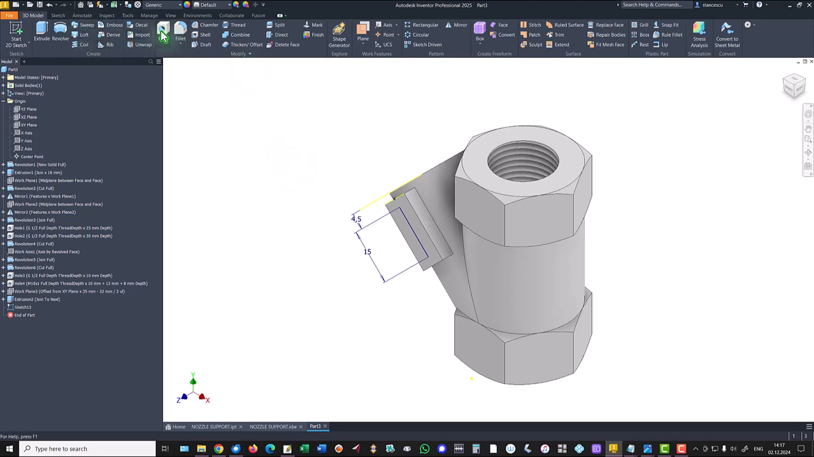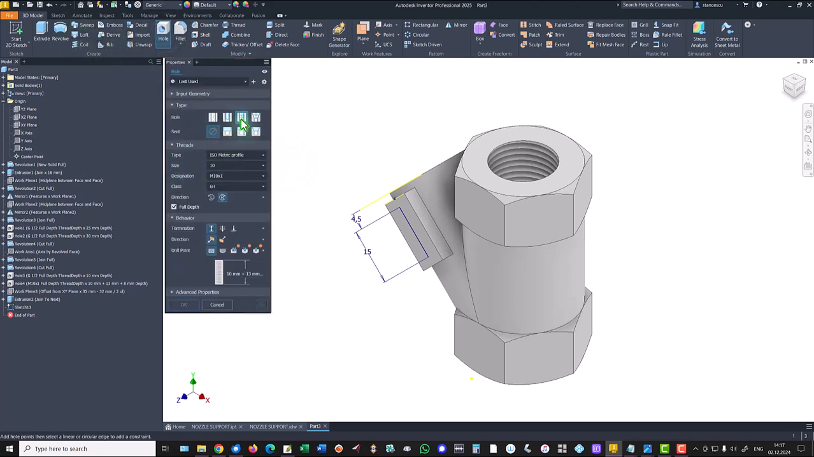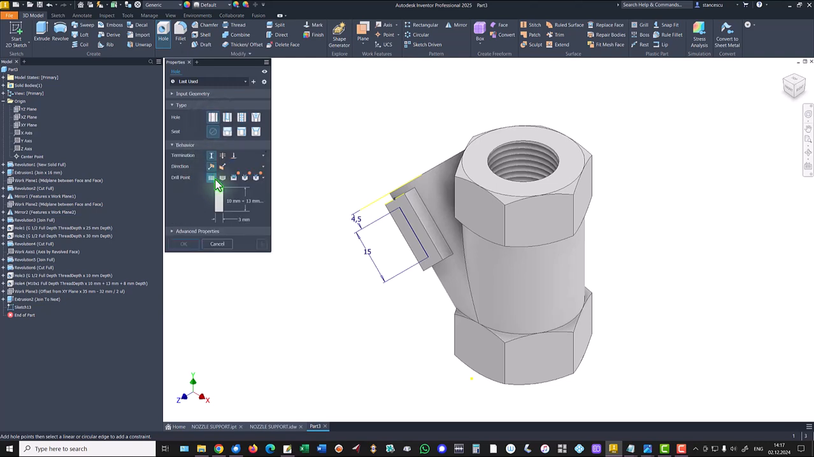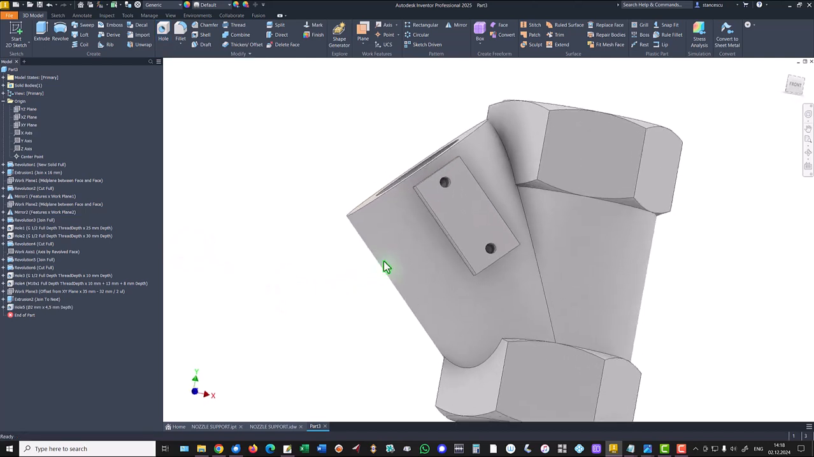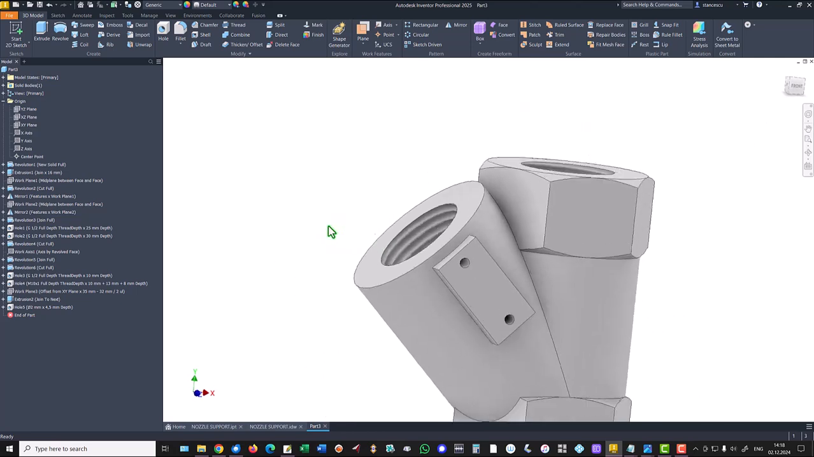Hole, not threaded, with the angle at the end and with the depth of 4.5, the diameter of 2, placed on the ends of that line, my friends. Okay, you see, 2 small holes.